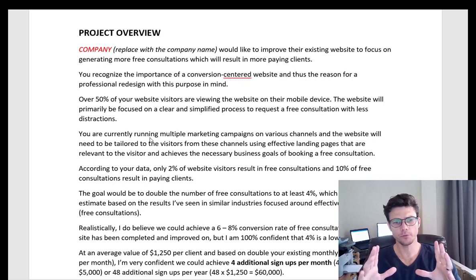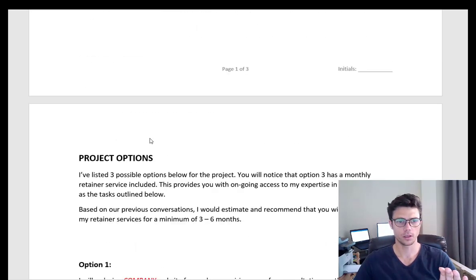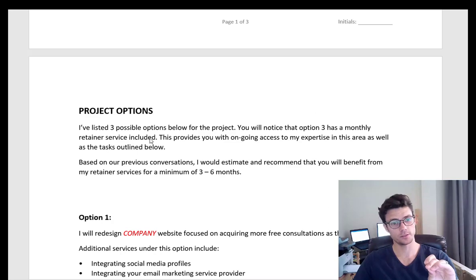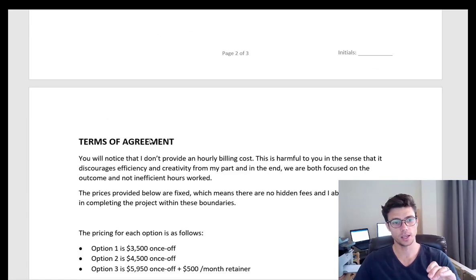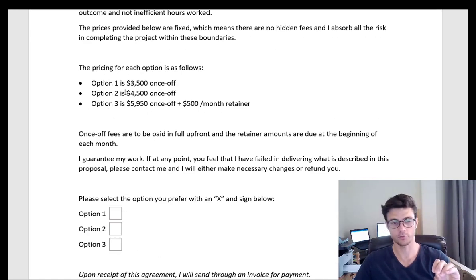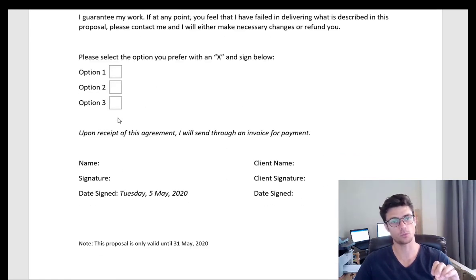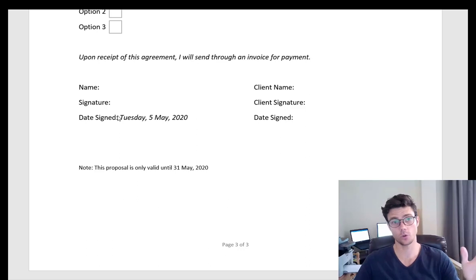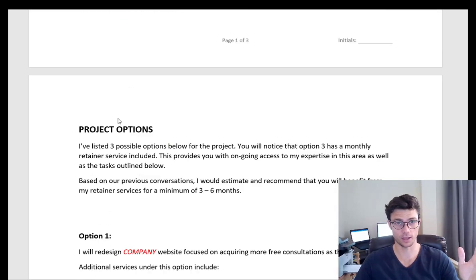Then you start off with the project overview. Before we go any further in detail, I'm going to run through it very quickly so you can see the different layouts. It's going to be project overview, then project options, option 1, 2, 3, and then terms of the agreement, where you also list the pricing for the options and where they can select the options and then sign. So it's a quick one, 3 pages long. It's really not that long.